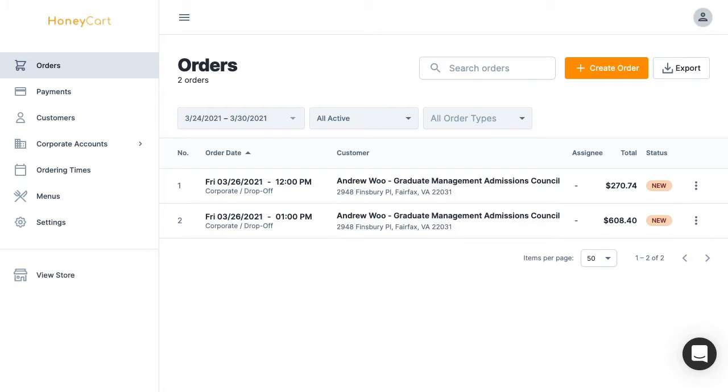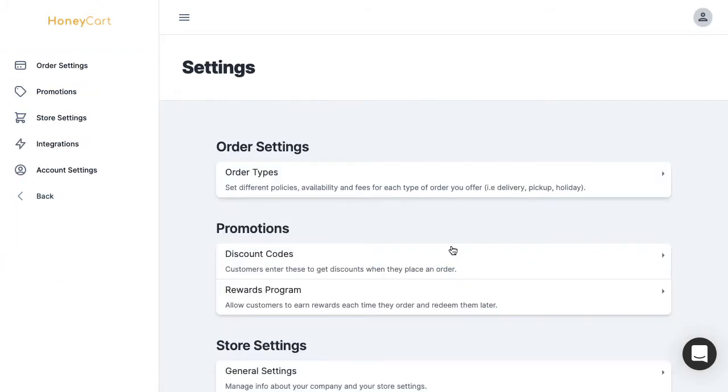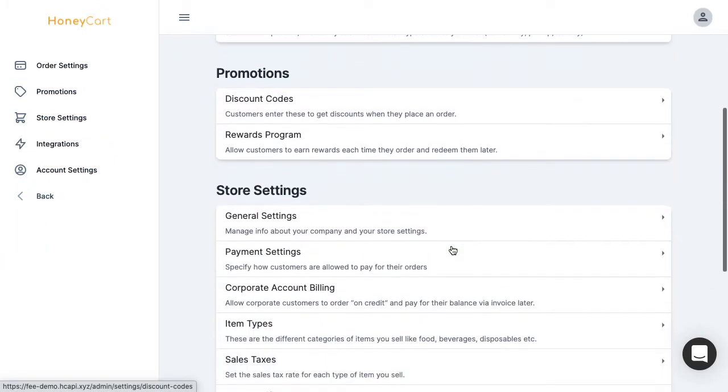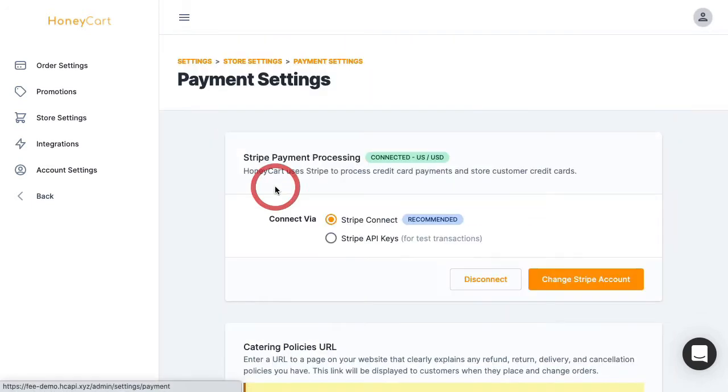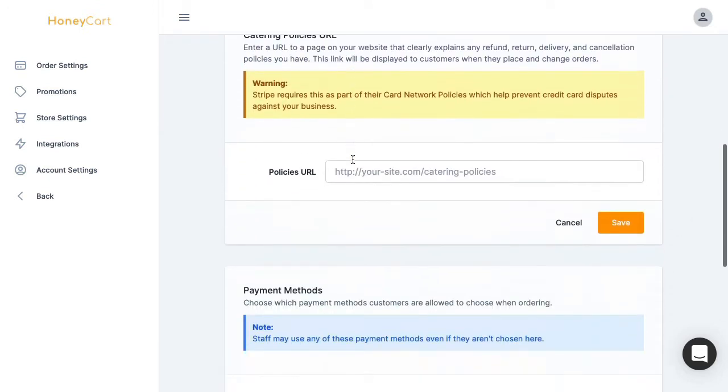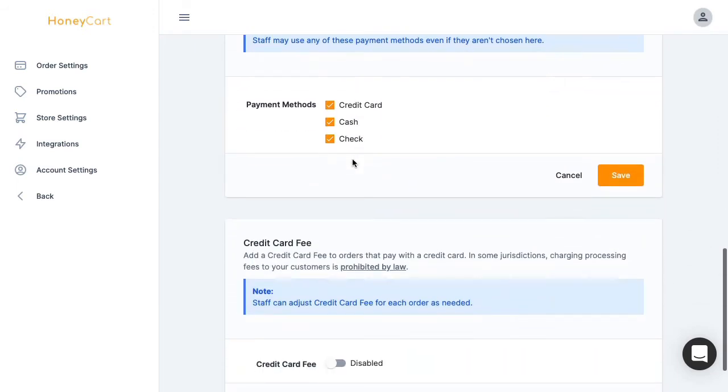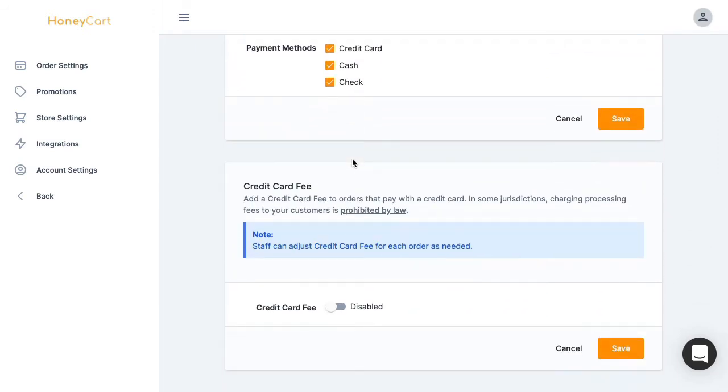So the first step you want to do is just go to your settings right here and scroll down under store settings and go to the payment settings right here. This page is where you control everything that has to do with your payments, your payment processing, your payment collection, like where you set up your Stripe credit card processing and stuff like that. And at the very bottom, you'll see a section that says credit card fee on it.